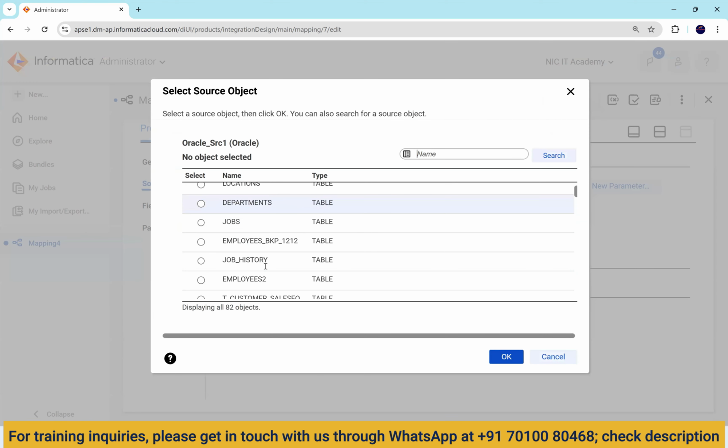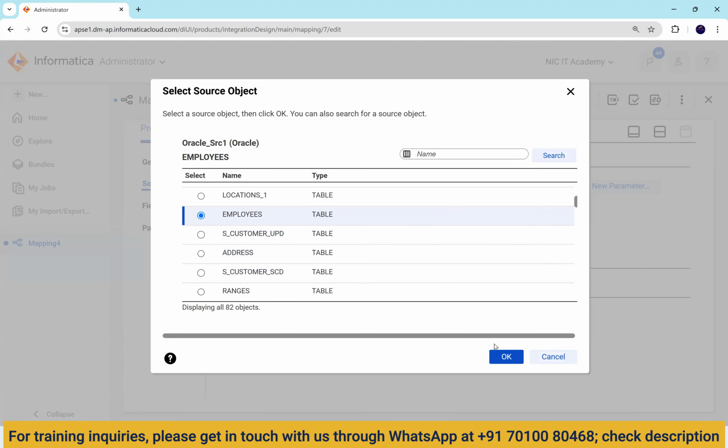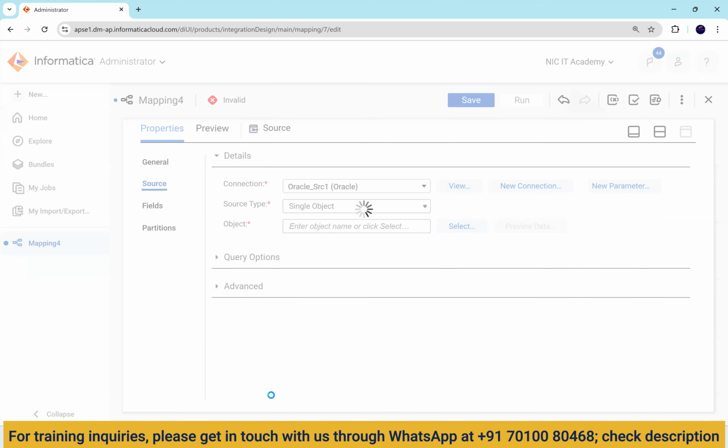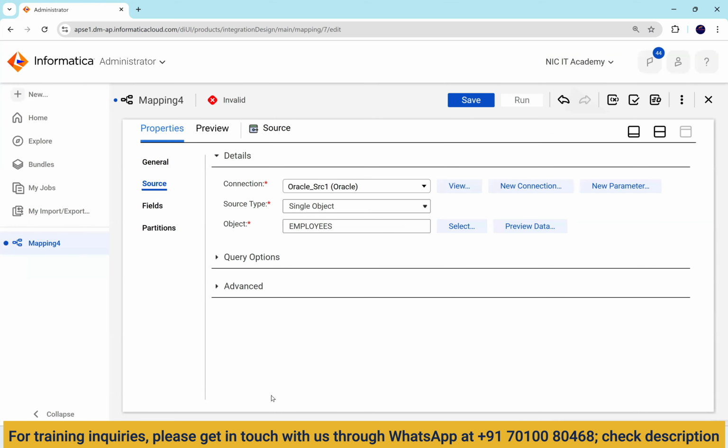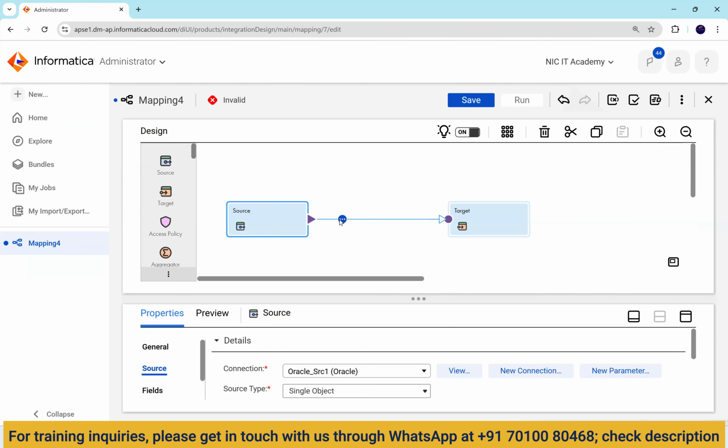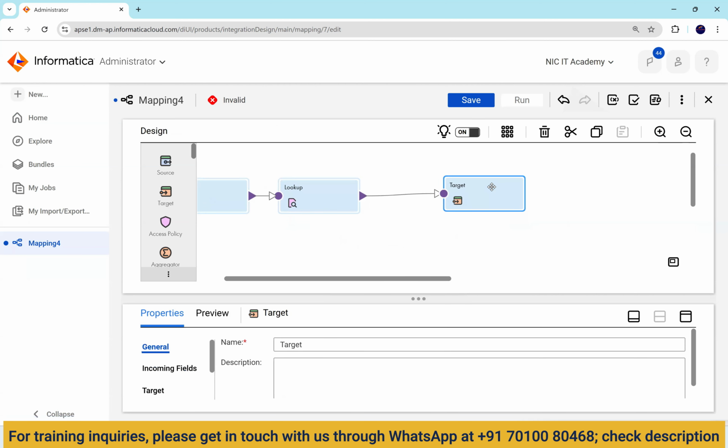Department ID. For each employee, I need to get the department ID. So how can I take it? Either I can go for source qualifier joiner, that is source joiner, here multiple objects, or I can go for joiner, or I can go for lookup. So the transformation you take is called lookup transformation.